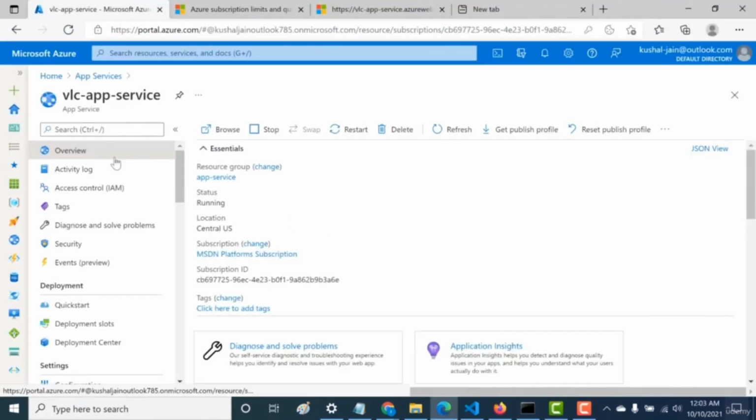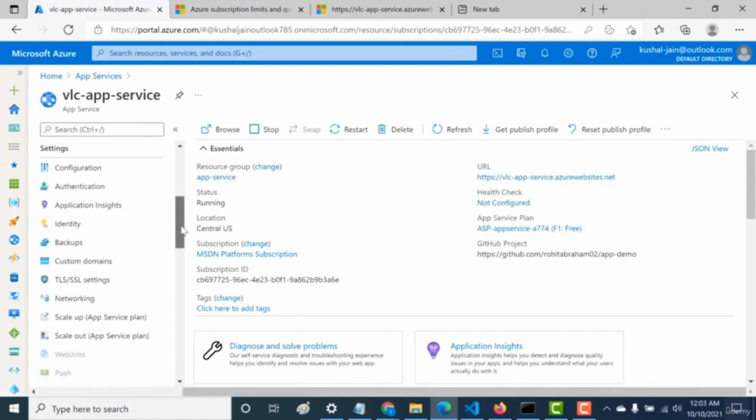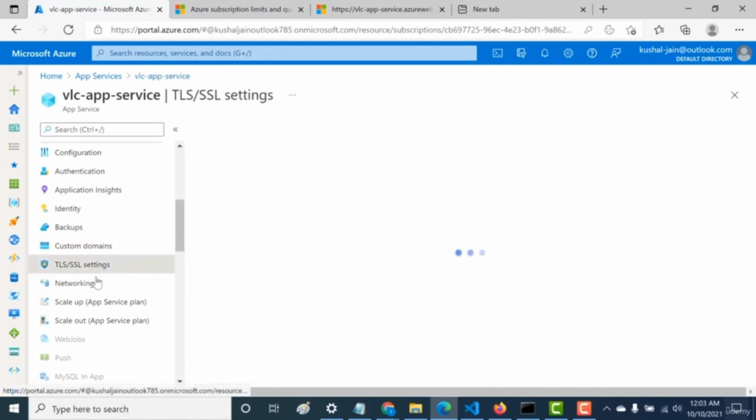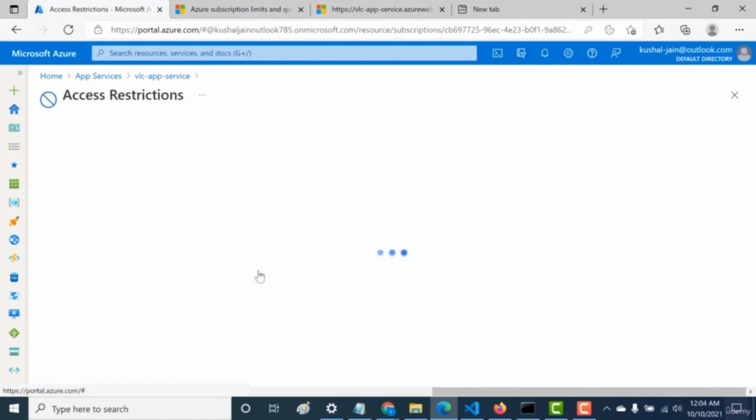Okay, so this is going to be a very simple chapter. So now since we're using a free tier, if you go to your networking section, you have very limited options on what you can do. So all that you can do is restrict actions to your inbound traffic. So let's try to do that. So what I'll do is I'll try to restrict this particular IP address from accessing our application. So let's click on access restriction.